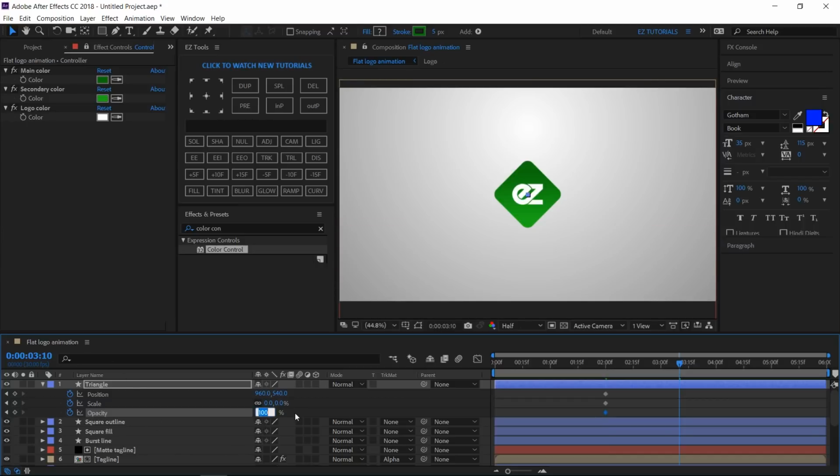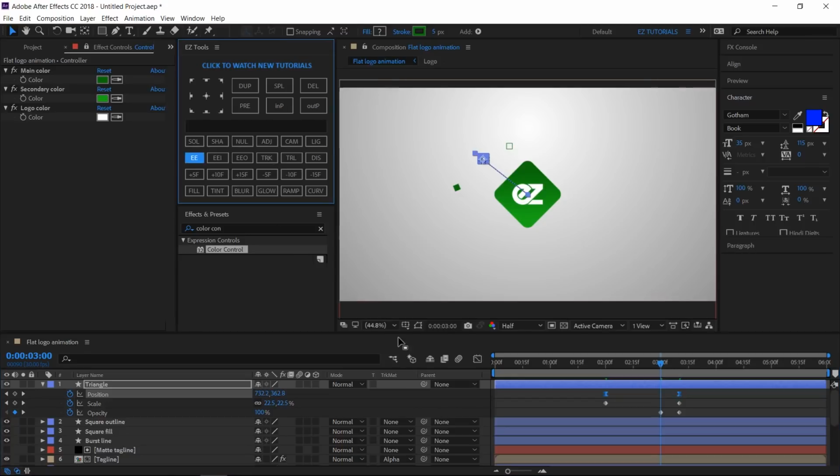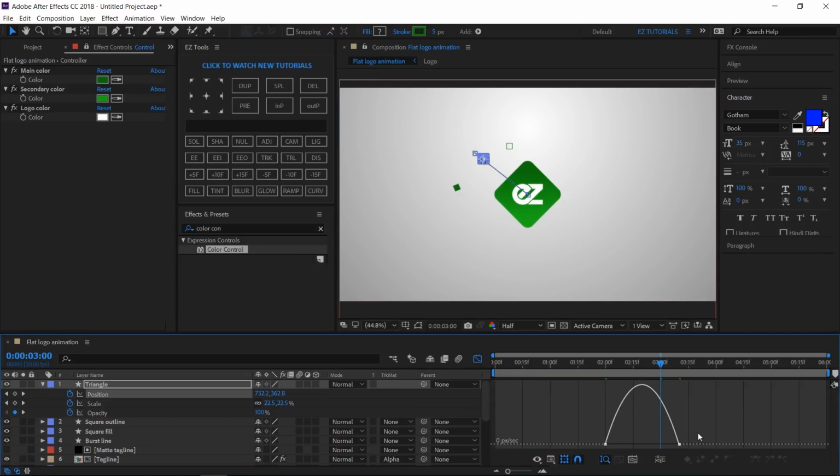Change the opacity to 0%. The scale values to 30%. And the position values to 690 and 330. Move 10 frames back, grab this keyframe and move it here. Select the position keyframes, easy ease them, open the graph editor, and change the curve like this.